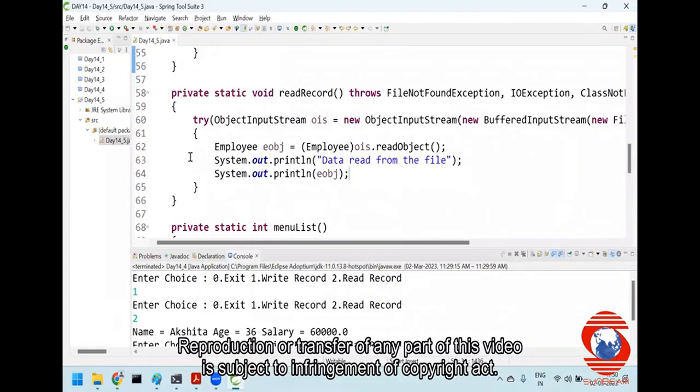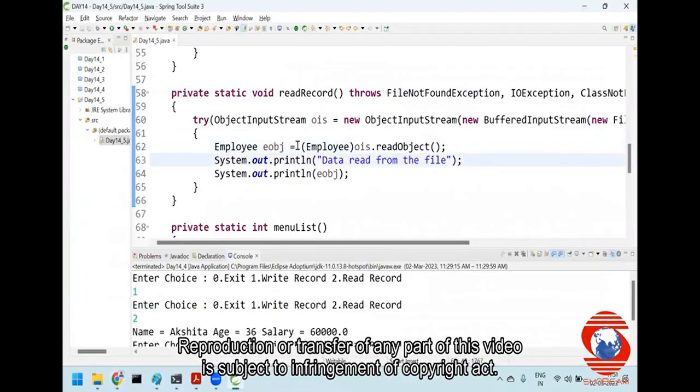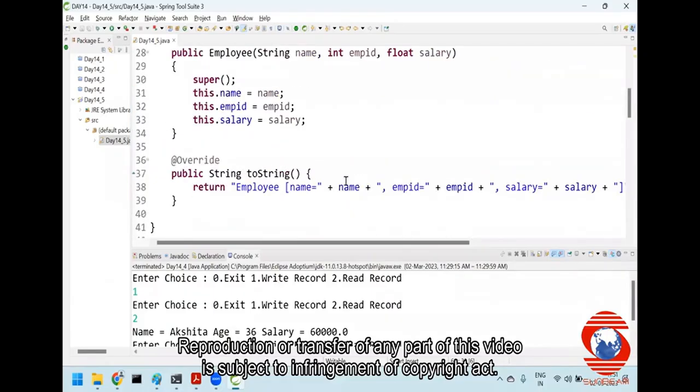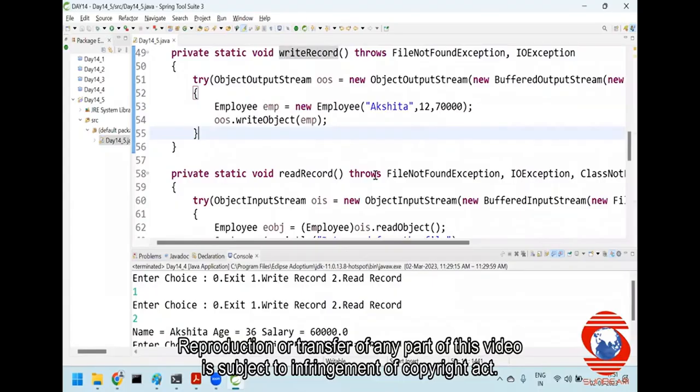Perfect. Line number 62, I'll explain again. I want to read the object. So I'll use the method readObject. From which class? ObjectInputStream. So it's a non-static method. So I'll say oos.readObject. But if you can see, oos.readObject has a return type of Object. I have to downcast it to Employee. Whatever I'm reading, I'm downcasting it to Employee and storing in the reference called eobj. And I'm printing that eobj. This will give a call to eobj.toString, so it will take name, emp ID and salary. Did you all understand? Yes or no?